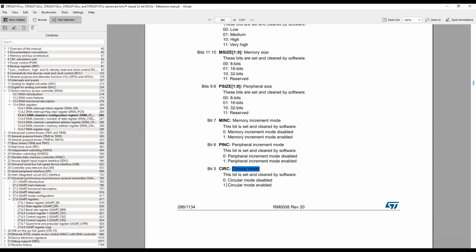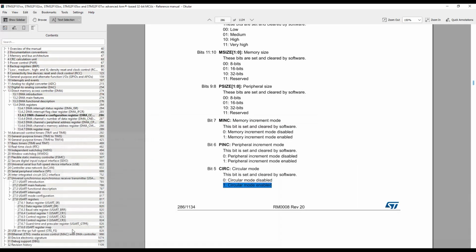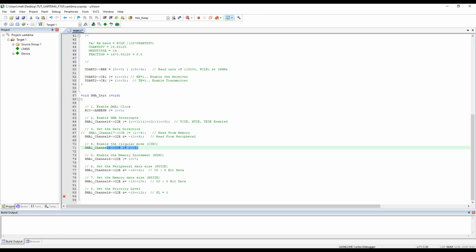Next is the bit to enable the circular mode, and yes, we will enable the circular mode for the DMA. Next bit indicates whether we want to increment the peripheral address. Since we are copying the data from the data register of the UART, we don't want to increment the address of the peripheral. But we will increment the memory address, so that the new data is copied in the new location.